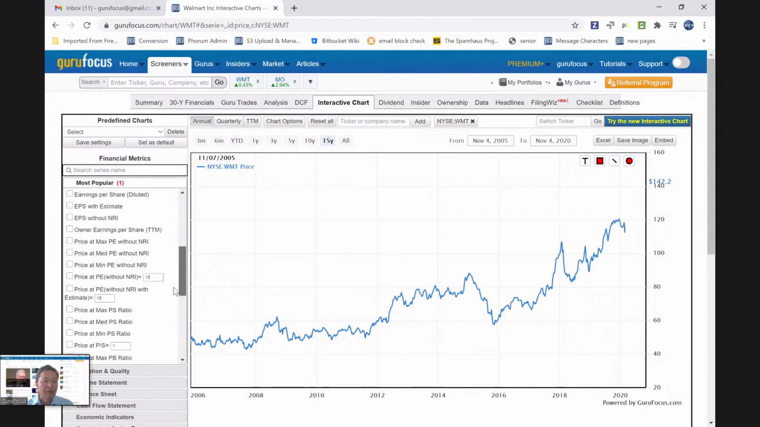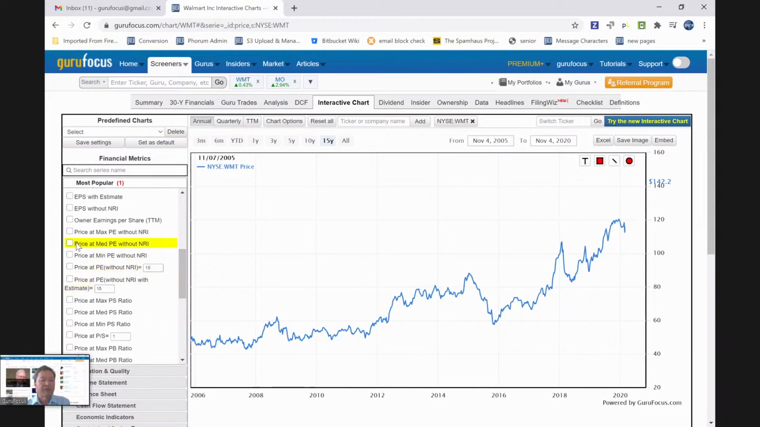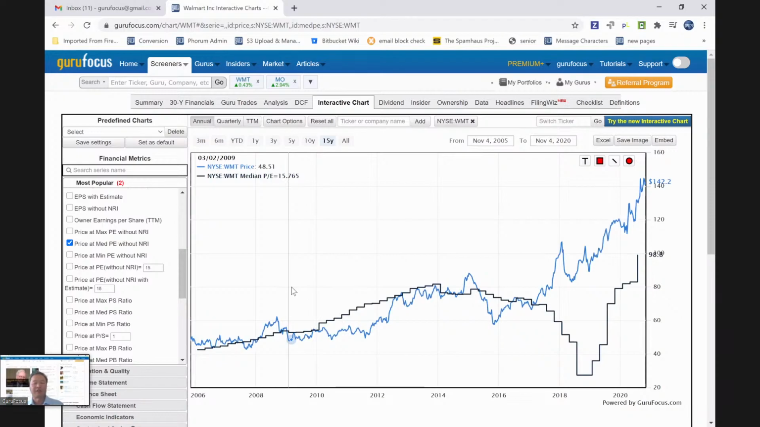One thing I think is very useful is the price at median PE without NRI. So this is assuming that if the stock is traded always at the median PE ratio, where the stock price should be. And in this case, the median PE ratio for Walmart is 15.765. And we draw this black line. If Walmart always traded at the median PE ratio, the stock price should be this black line. And the blue line, of course, is the actual stock price.